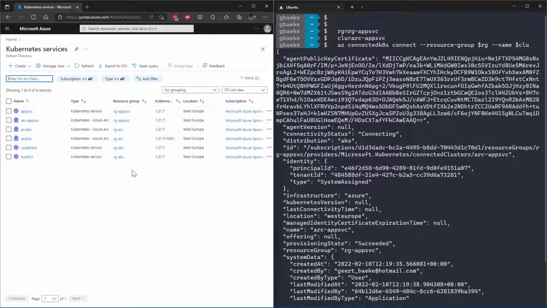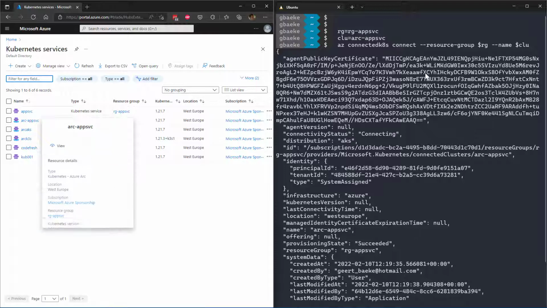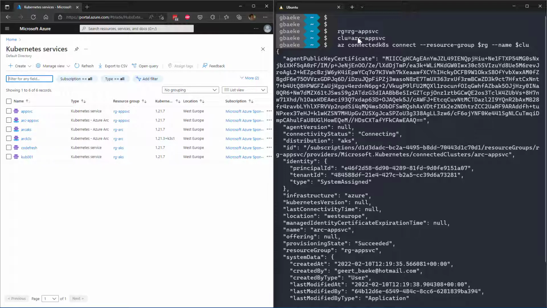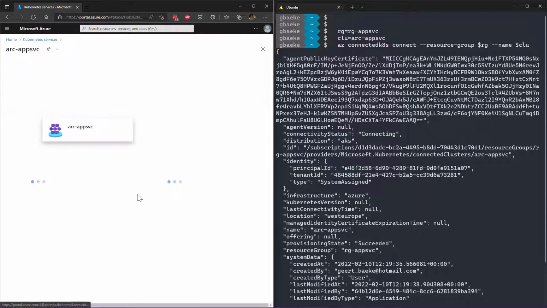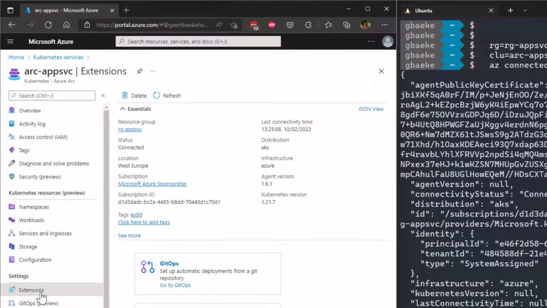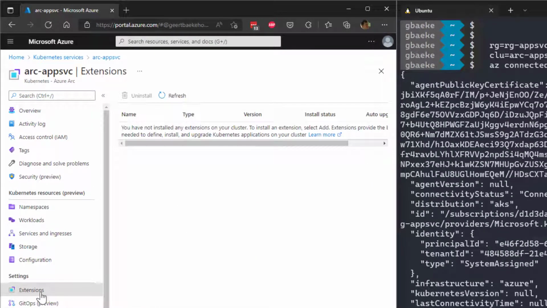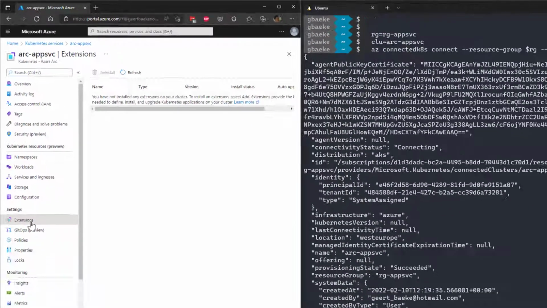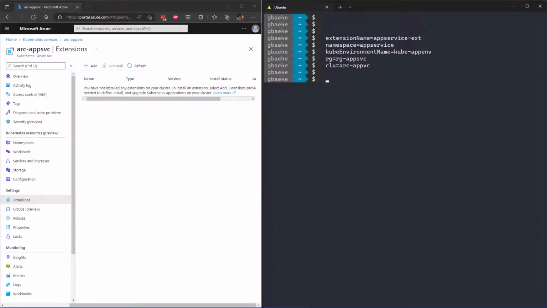And by the way, the Azure Arc resource I can find here in Kubernetes services. I have several here, but here I can see my Arc App SVC. That's the one that I created here in this environment variable. That's our Azure Arc enabled resource in the portal. And here we're going to add later an extension for the prerequisites for App Services to be configured.